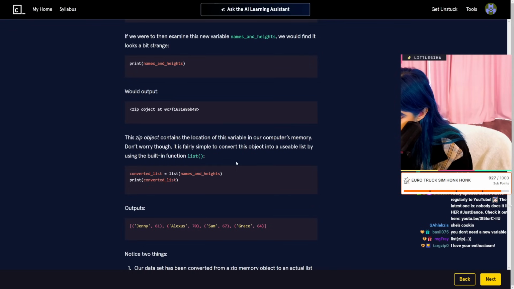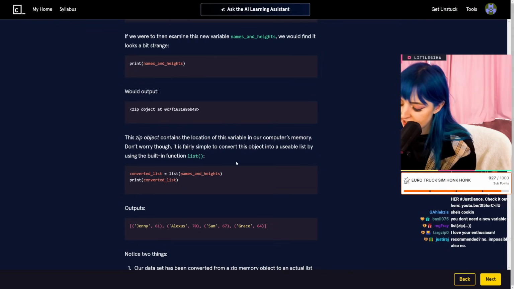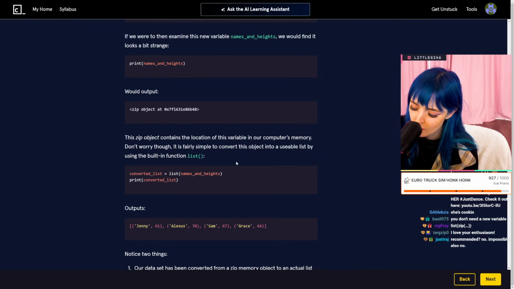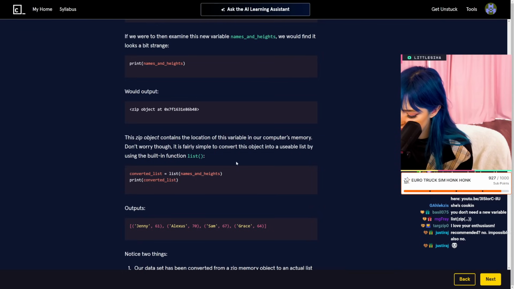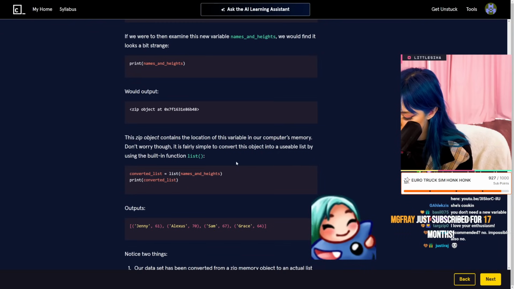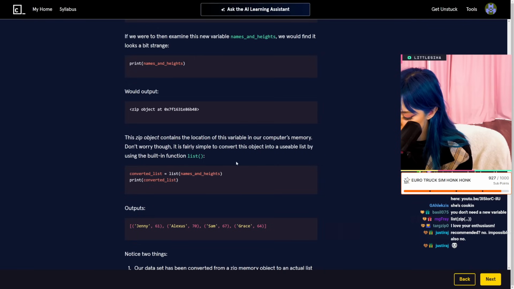Must convert with list to make... Oh my God. Instead of writing a D, I wrote a B. What's wrong with my brain? So it would be new variable equals list parentheses names and heights.